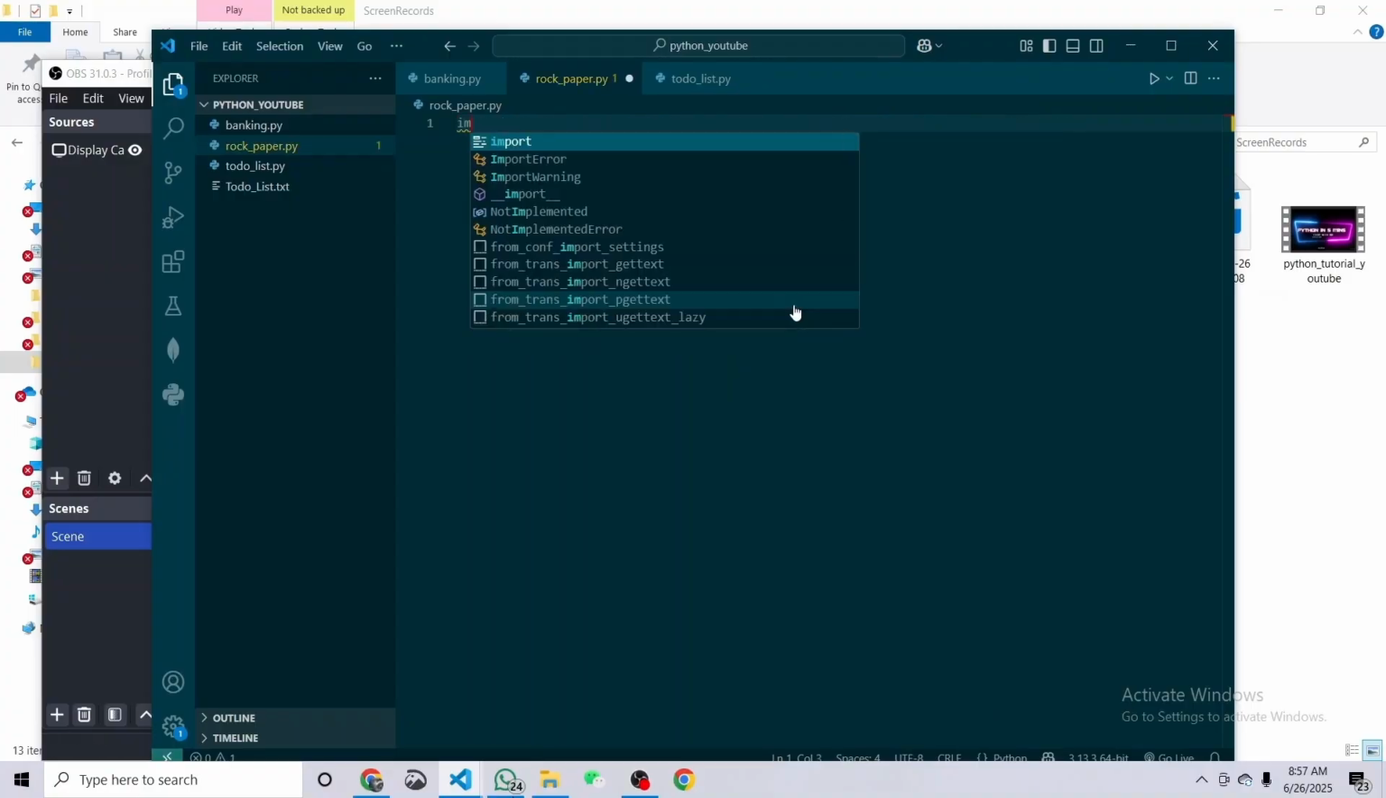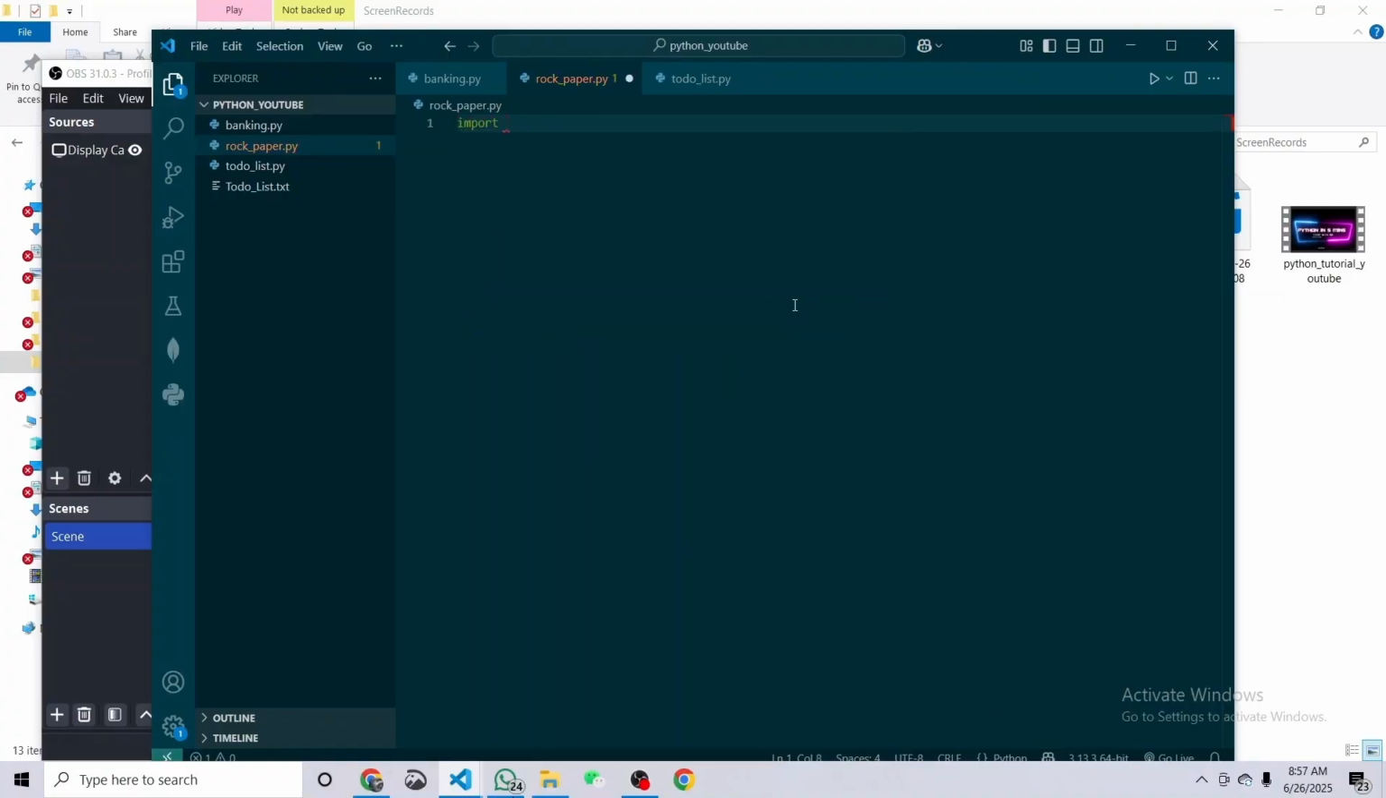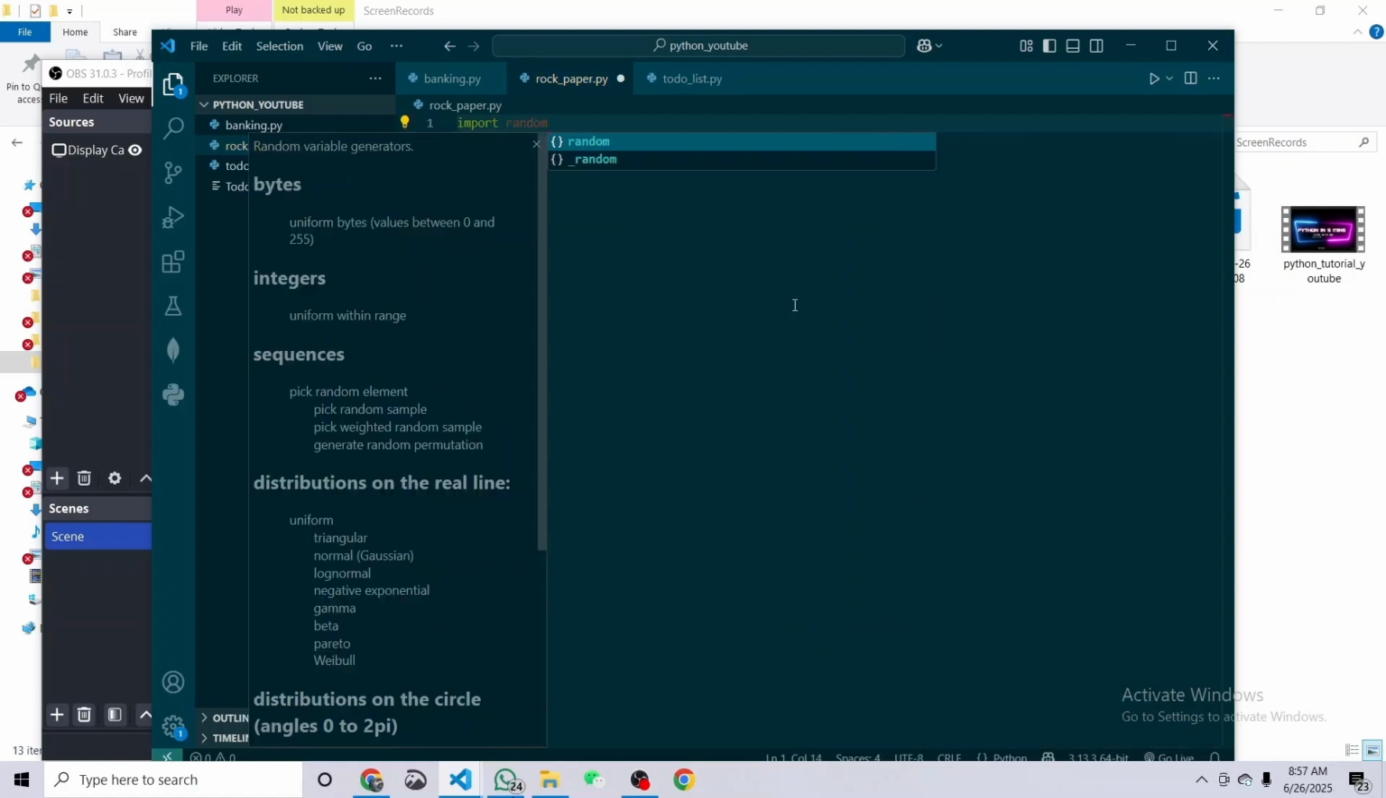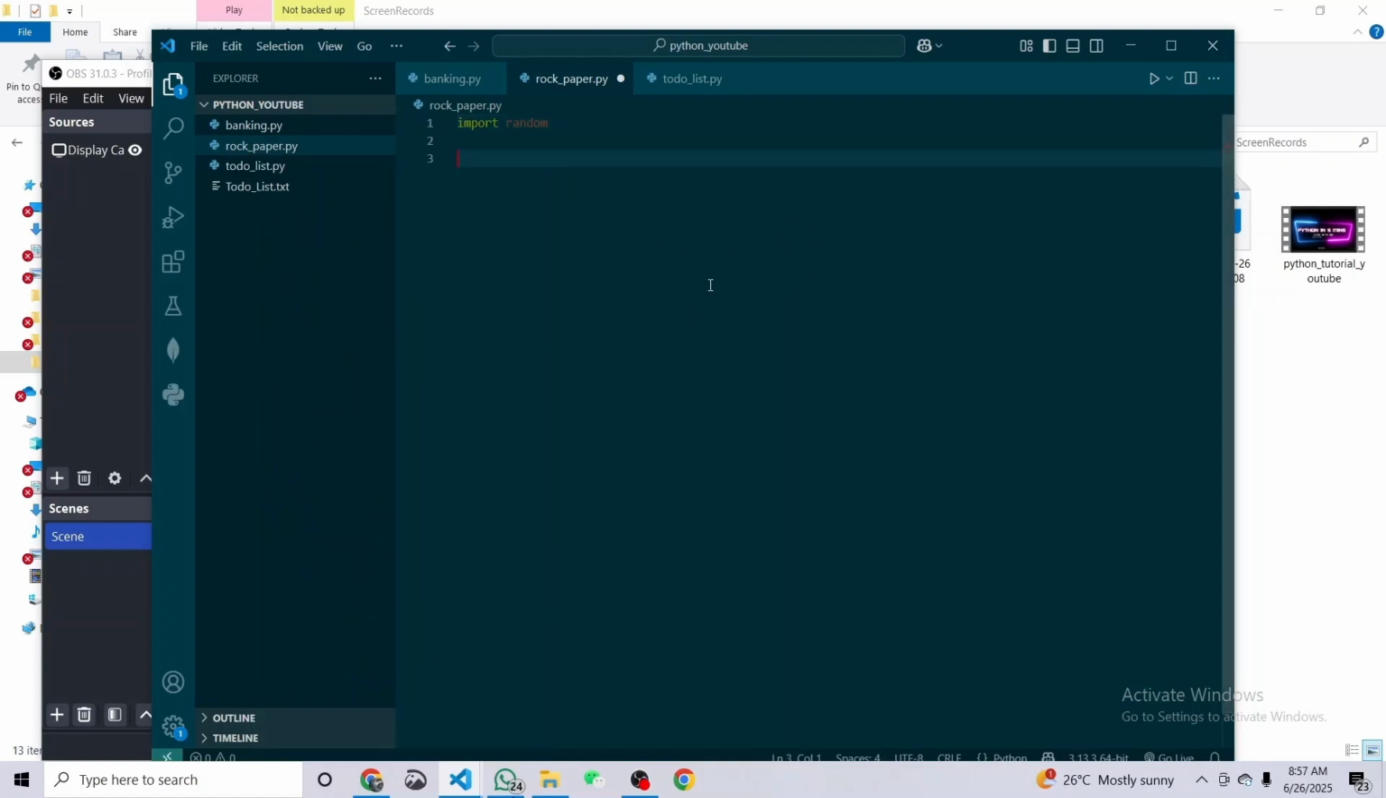First, we'll be importing random, and this is to help the computer randomly generate a choice from the list of choices we'll be creating, either rock, paper, or scissors. Now let's create the choice. So say choice is equal to a list of things where we have the rock, we have the paper, and we have the scissors.